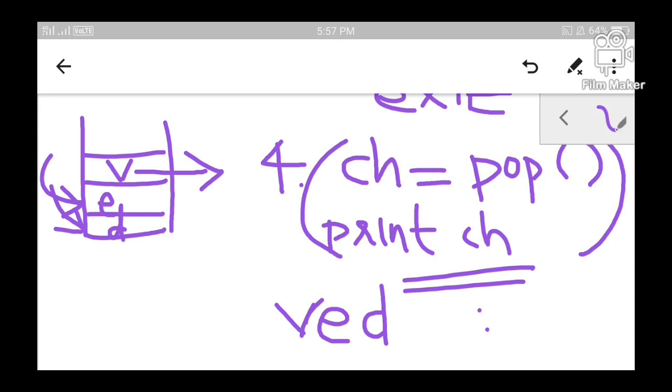To reverse a string we can use a stack. So there are various applications of stack which can be used for really exciting activities like this. So one such activity is reversing the string.